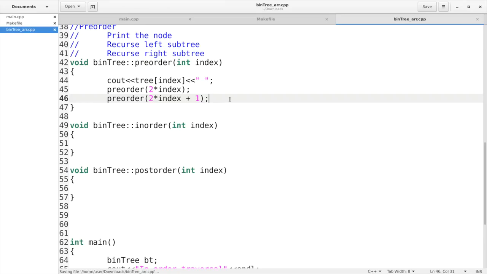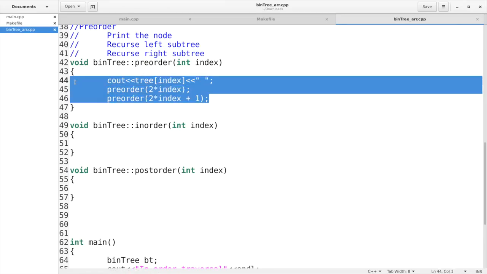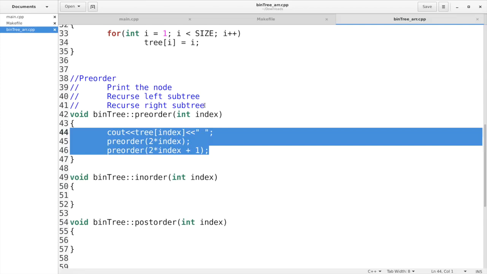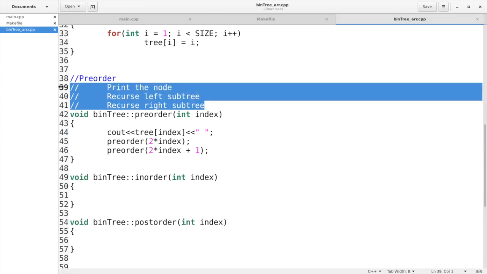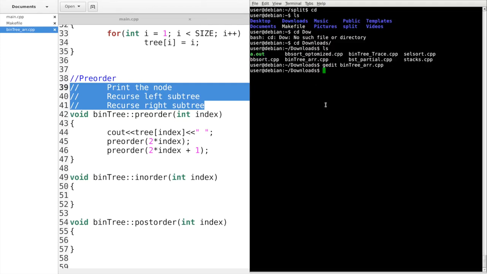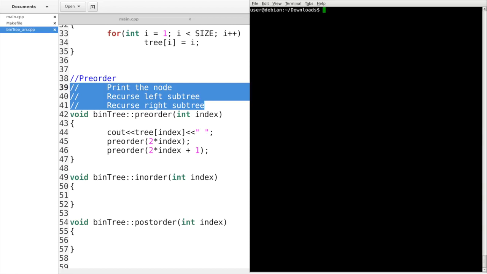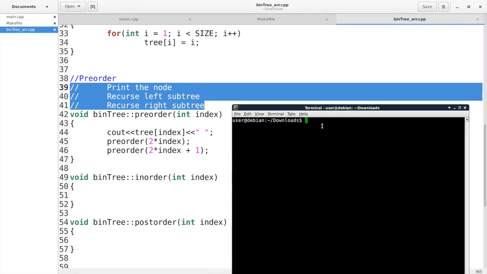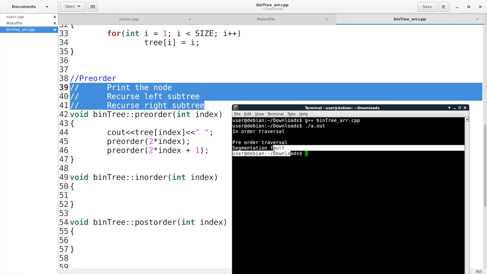So right there, this is a preorder traversal. It is 3 lines of code, and it matches almost exactly to its pseudocode. The code for these things is not that difficult to write. It's just wrapping your head around what exactly is happening that causes the problems. So what we should do now is compile this code and see what happens. It compiles. If we run it, we get a segmentation fault.